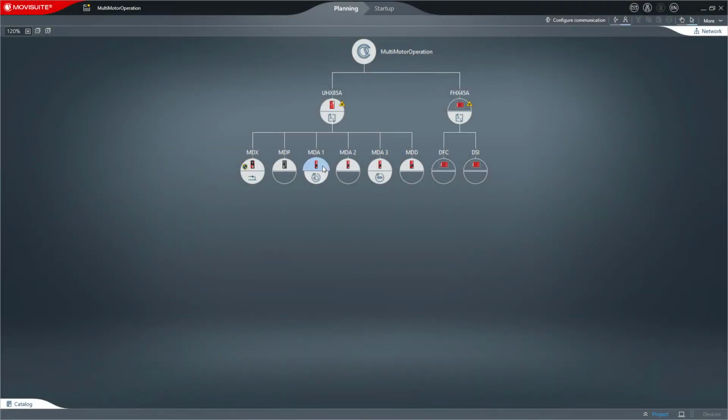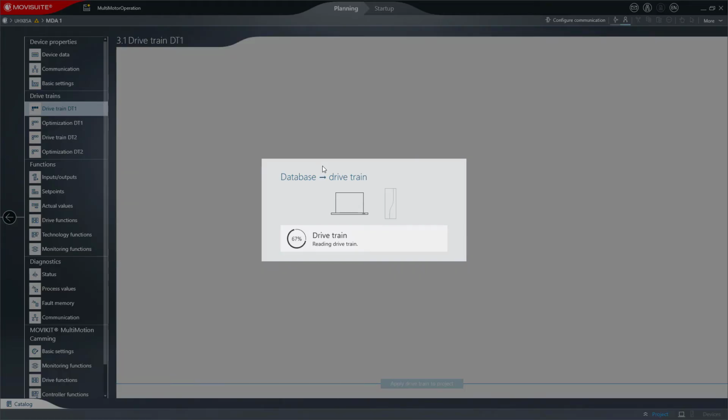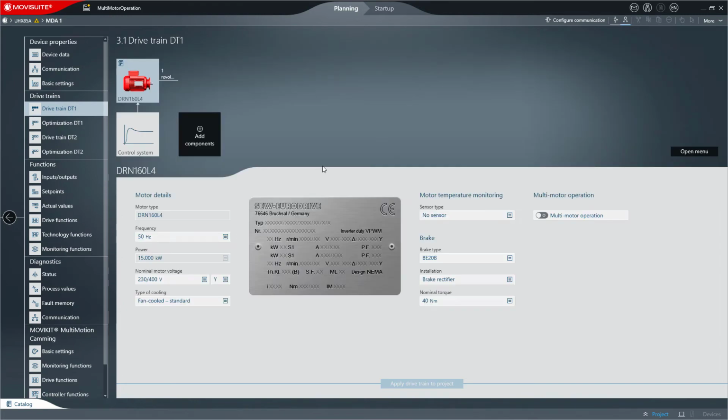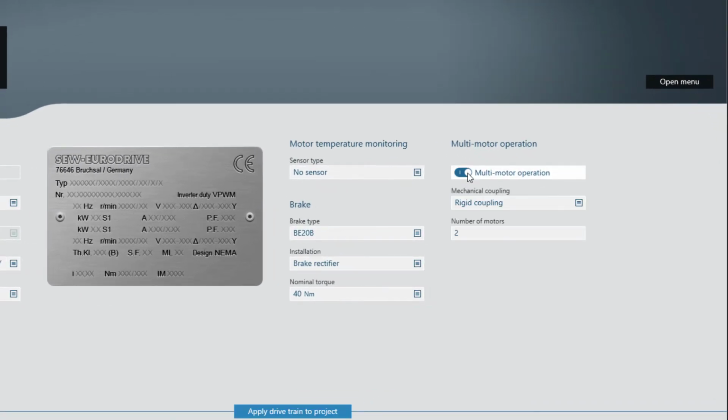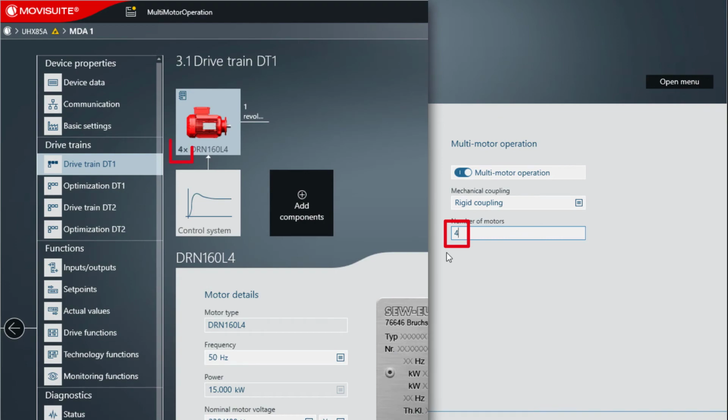Multimotor operation can be activated in the motor settings when editing the drivetrain. For example, to take several identical asynchronous motors into operation, multimotor operation must be activated via the multimotor operation toggle. Choose between rigid and loose coupling. Also, the number of motors in use can be specified here. This is also visible on the motor tile.